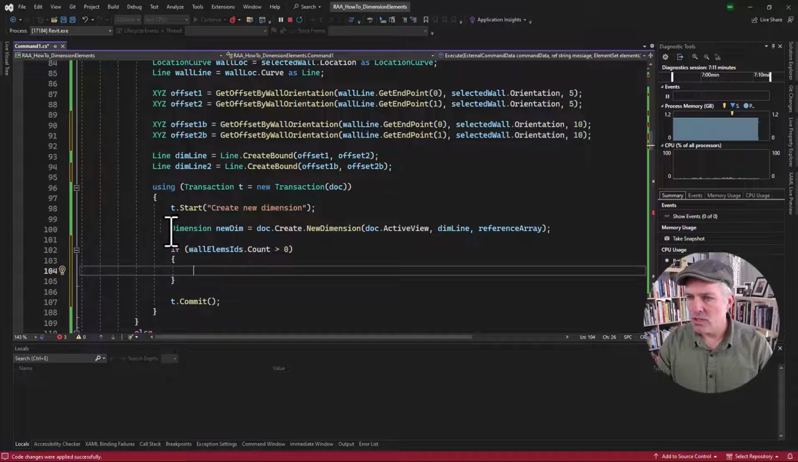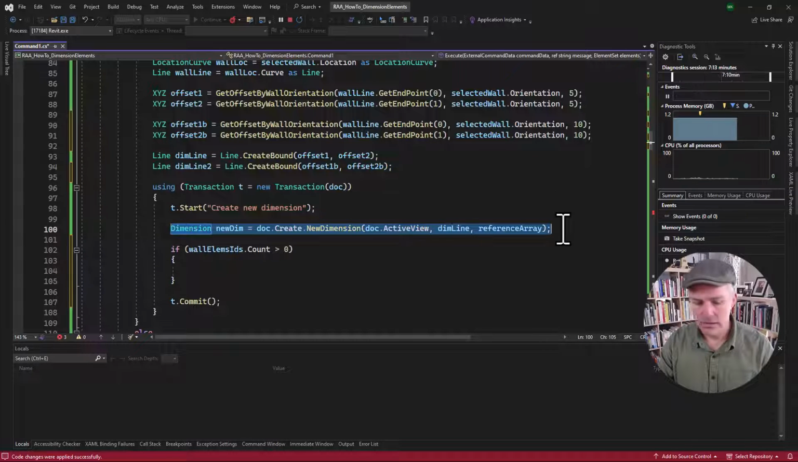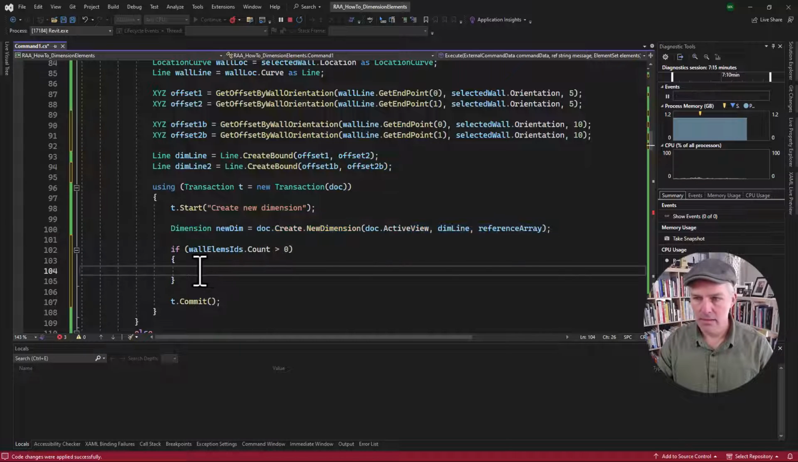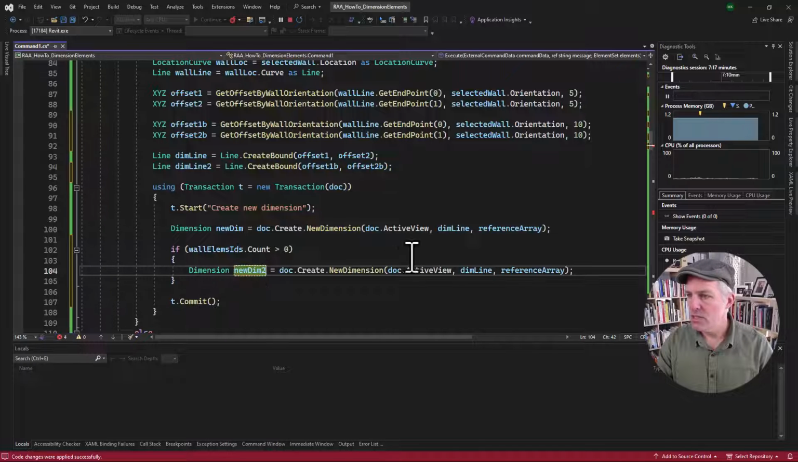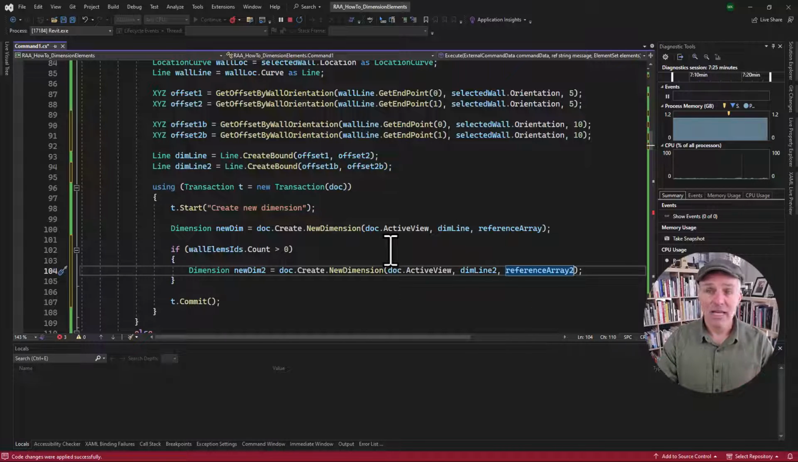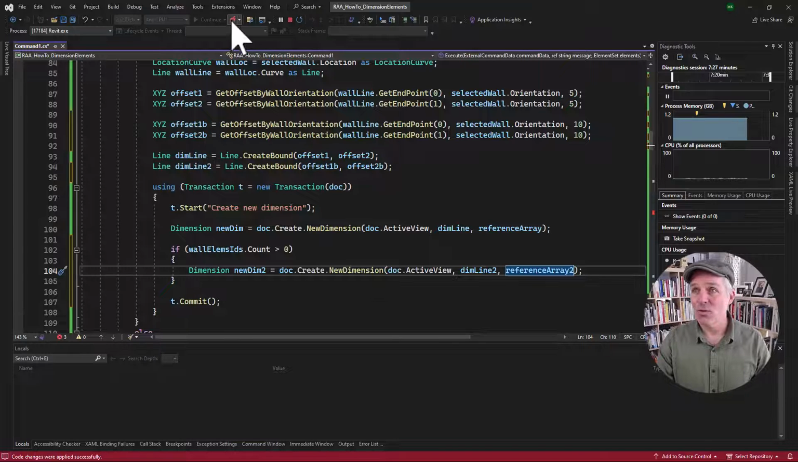And again, we can just use this code here inside our if statement. And we'll call this new dim2. And the only thing we're going to change is our dimension line, dim line 2, and our reference array. These are all going to be dim line 2 and reference array 2. That's it. That's going to give us that overall dimension. So let me give that a hot reload.